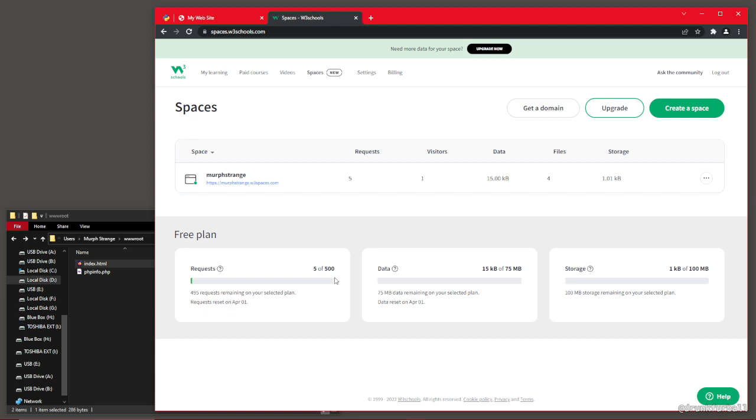Yeah, you get 500 requests a month. I've used 5 of them, just with that little bit we've done. So, you know, meh. Of the space I have available, I've used 1 kilobyte of 100 megabytes. We're hardly scratching the surface here with my page.